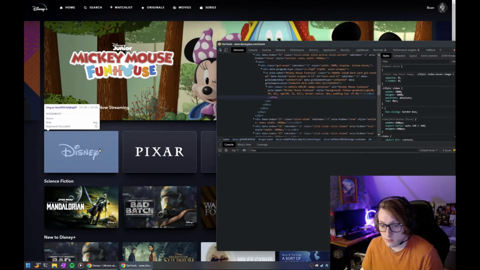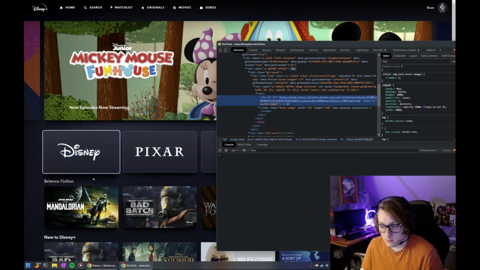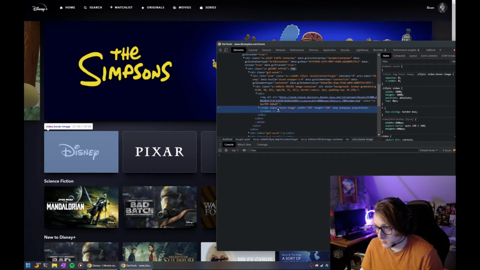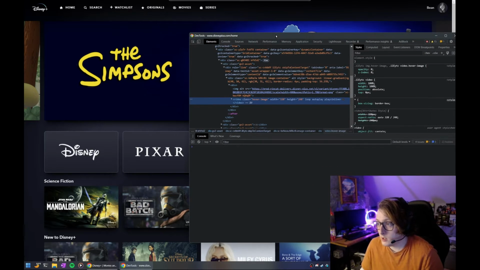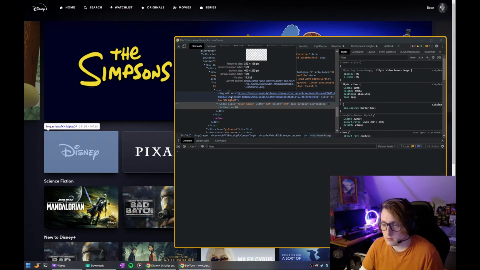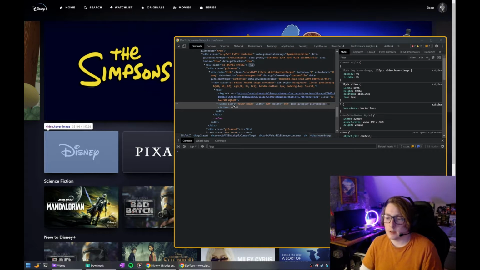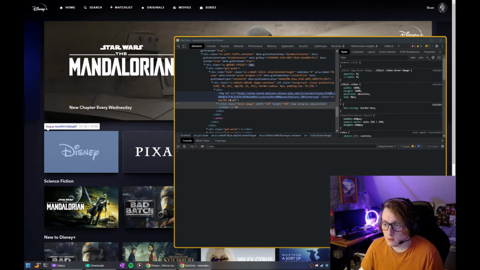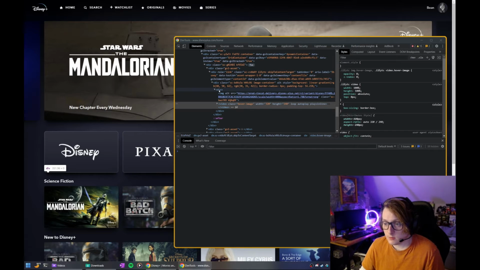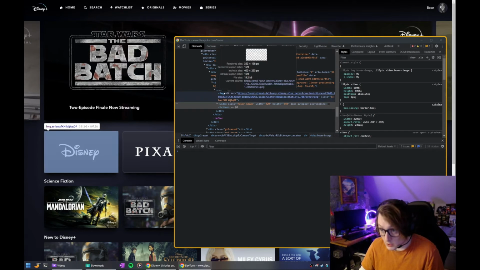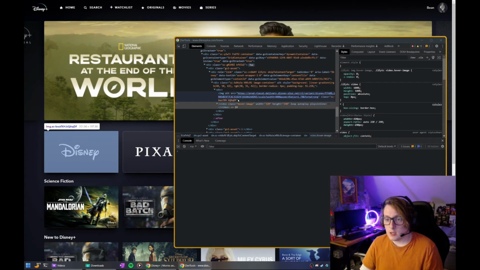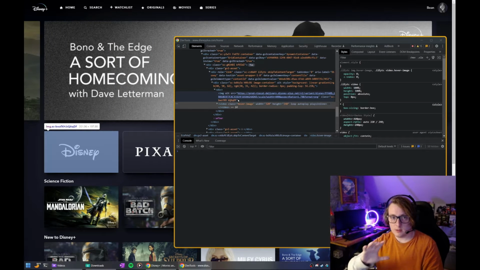We can grab one of these, and we can see the video here has a class of hover image. In addition to that, there is an image within the same div. So you can see that the video and the image are nested within the div. A div is basically just a container that can hold different website elements.